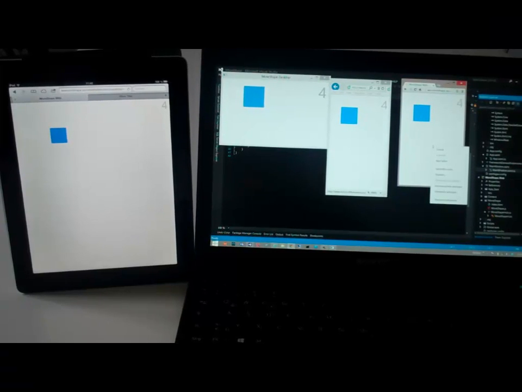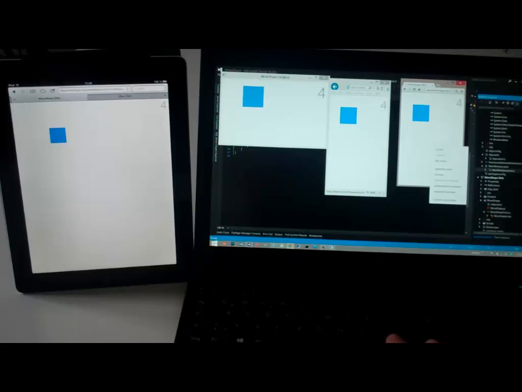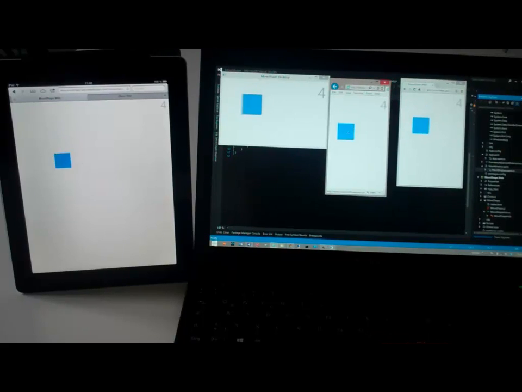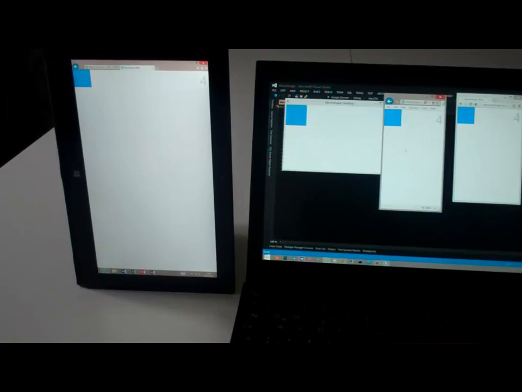So let's see how this looks on other devices as well. The first device we're going to look at is an iPad. And as you can see, as we move the blue shape in the PC browser, it's also moved in the Safari browser of the iPad. So what you see here is a clean round trip from the browser to the Windows Azure side and back to the client.